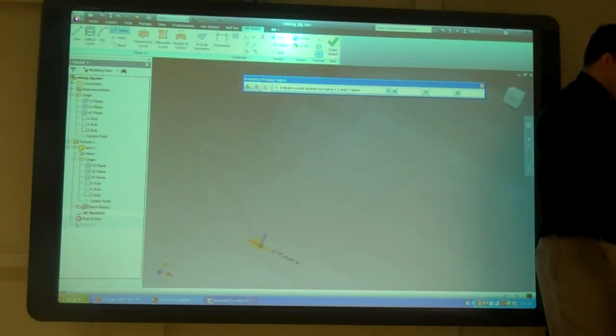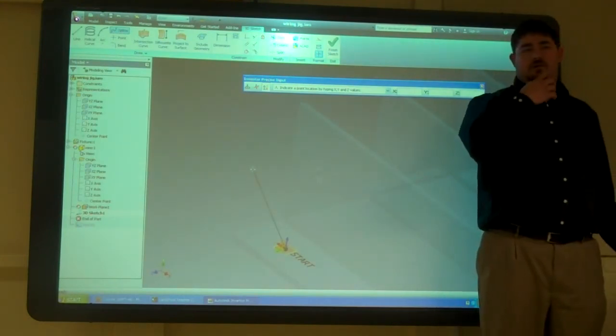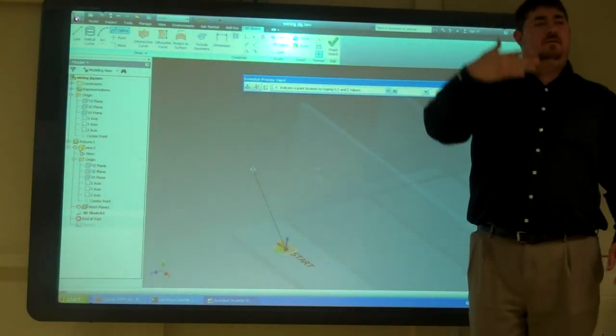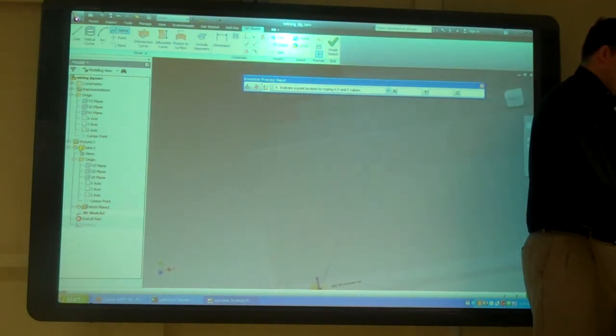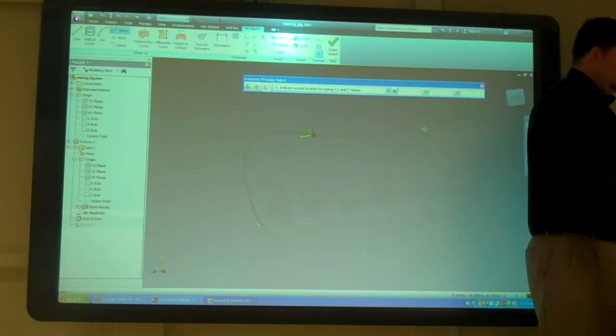So here, I'm not locked on the axis like I was with SolidWorks. Here it's based on how I'm looking at it. So if I'm looking at it this way, like from the front, it's going to go straight up. If I'm looking at it from here, it's going to go straight across from that point.